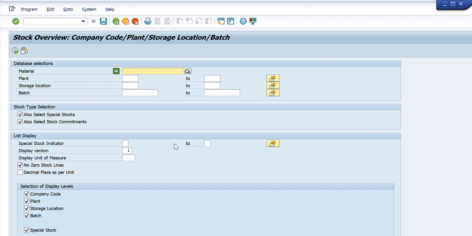In the first tab, it's material. In this you can see there is only a single field, so we do not have the option of a range of material codes. We can enter only one material code at a time.